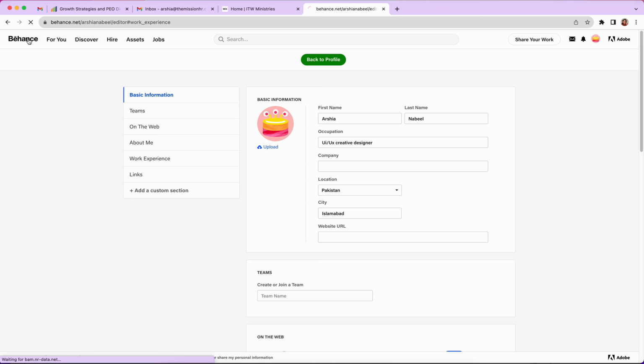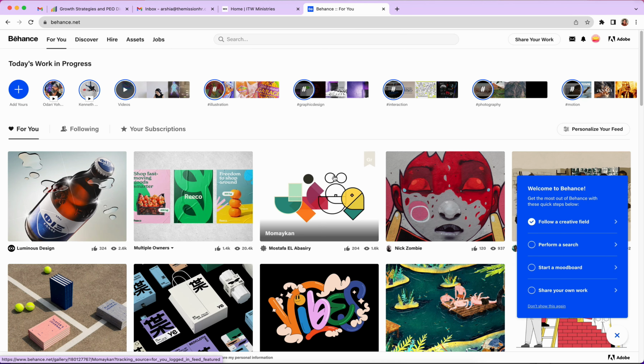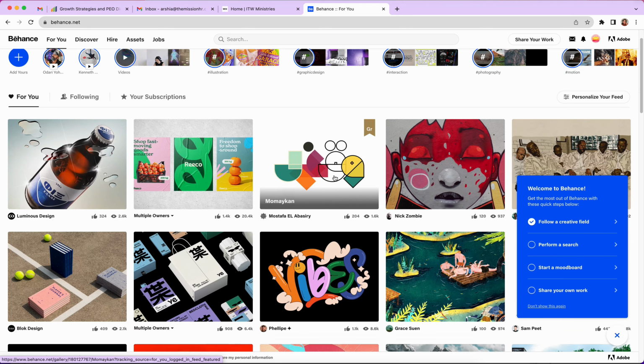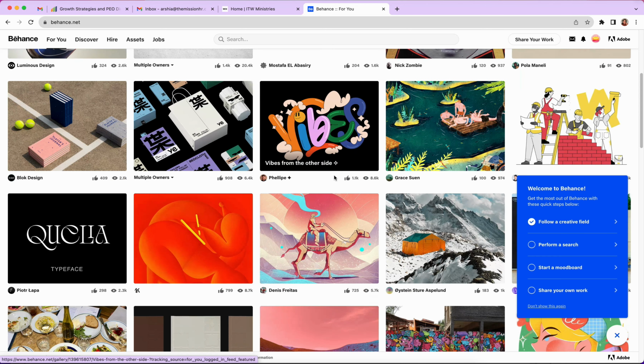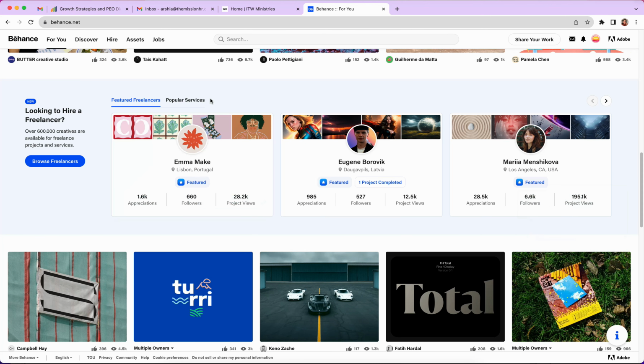Anyways, we will go to the Behance main home page. You can check other designers' work, what they are doing, and the work quality, and you can see it's amazing. Here you can see all the creators who are doing an amazing job. They are perfect in whatever they are doing. You can get inspiration, follow them, and even talk to them if you want.